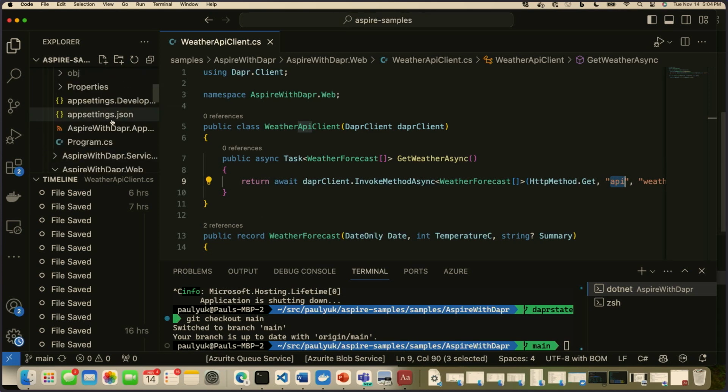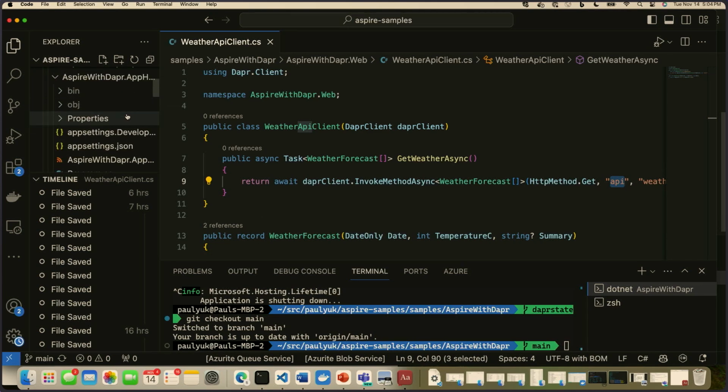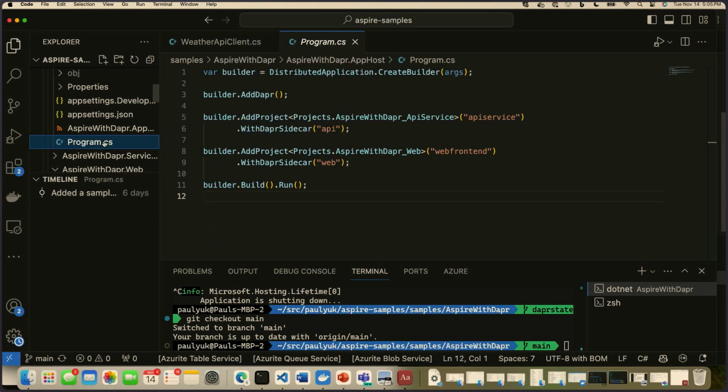Another thing that I'd love to show is Aspire has a really nice way to bring in the dependencies. So in this case, it's not directly a Redis cache. I'm bringing in a microservice, like the API microservice, which is based on DAPR. And Aspire made that really easy.